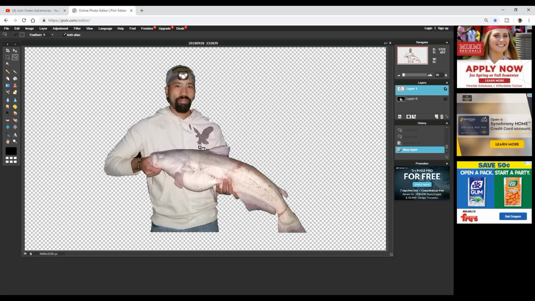Now I want to show you guys how to remove parts of your picture if you have something such as this right under here, under my armpit, where we still have the background. We're going to go ahead and remove that. Just do exactly as you did before, cutting out the whole picture.